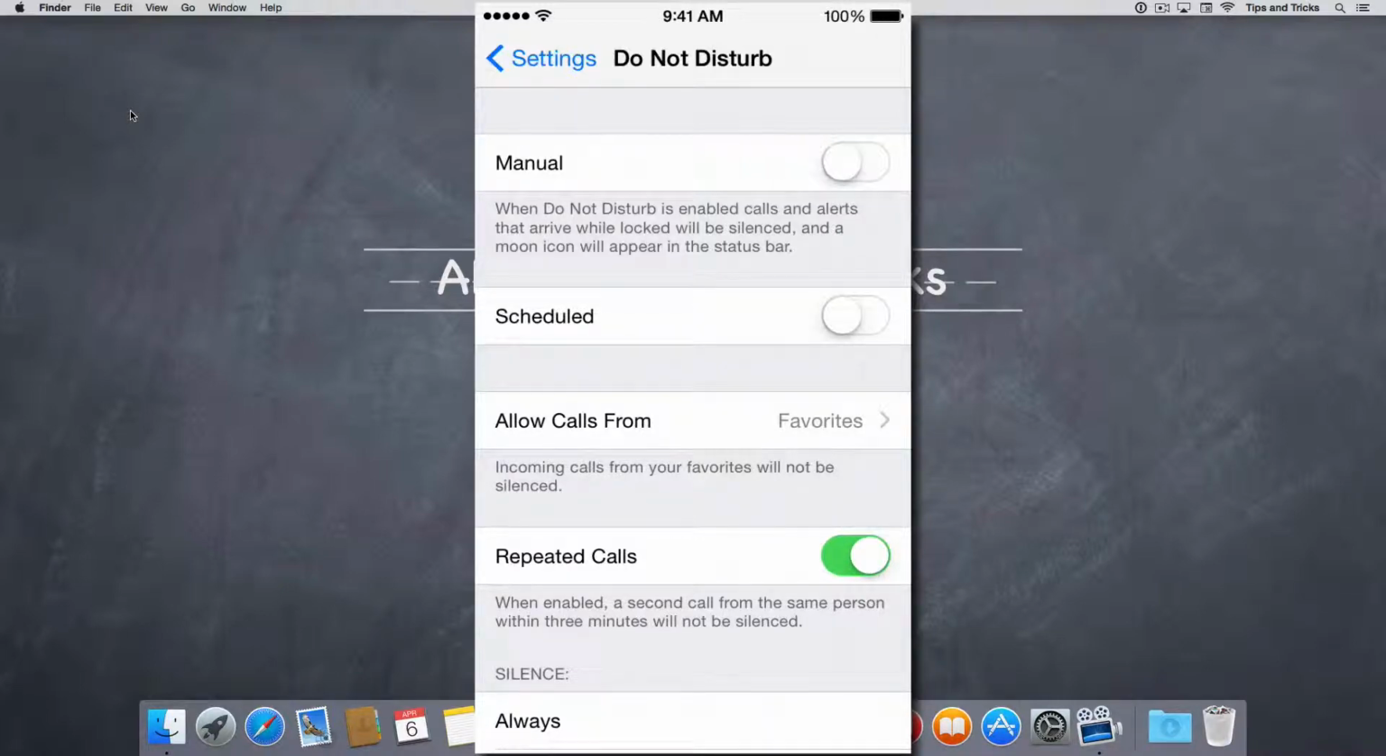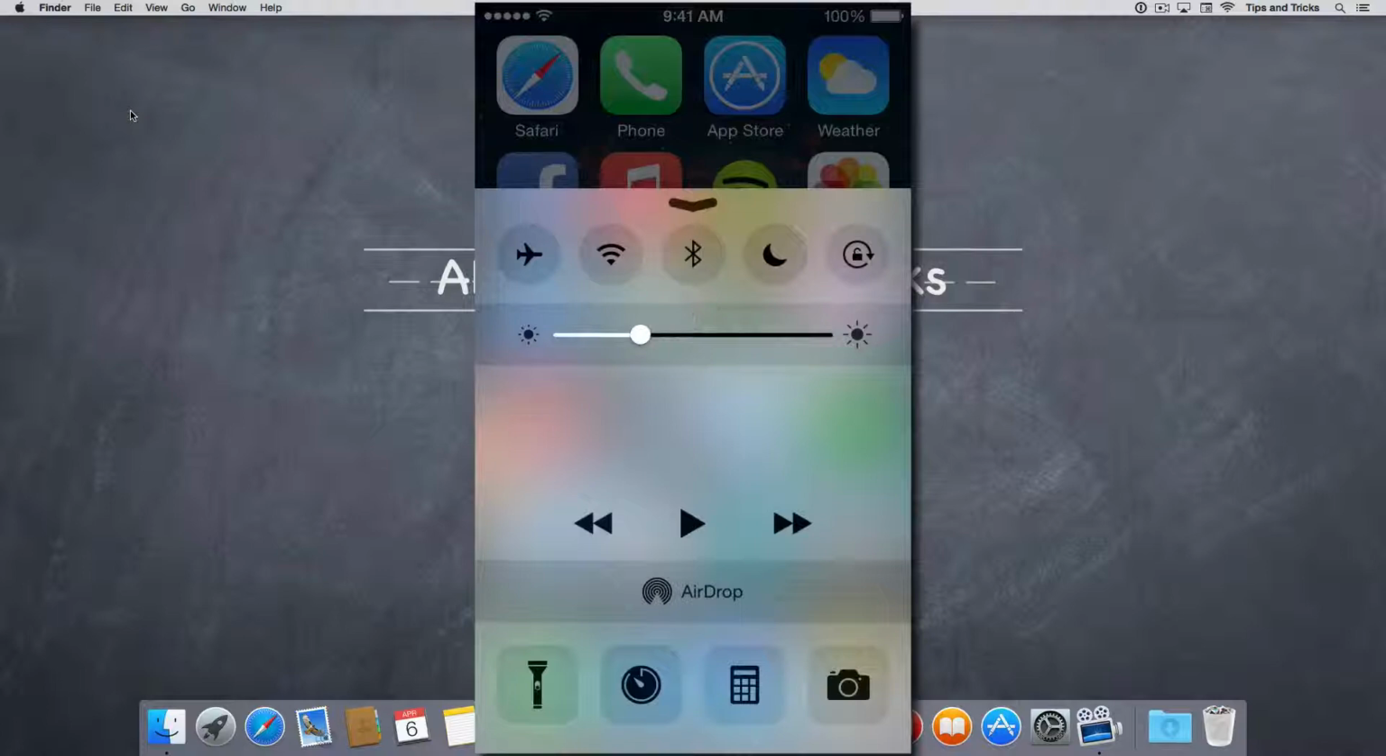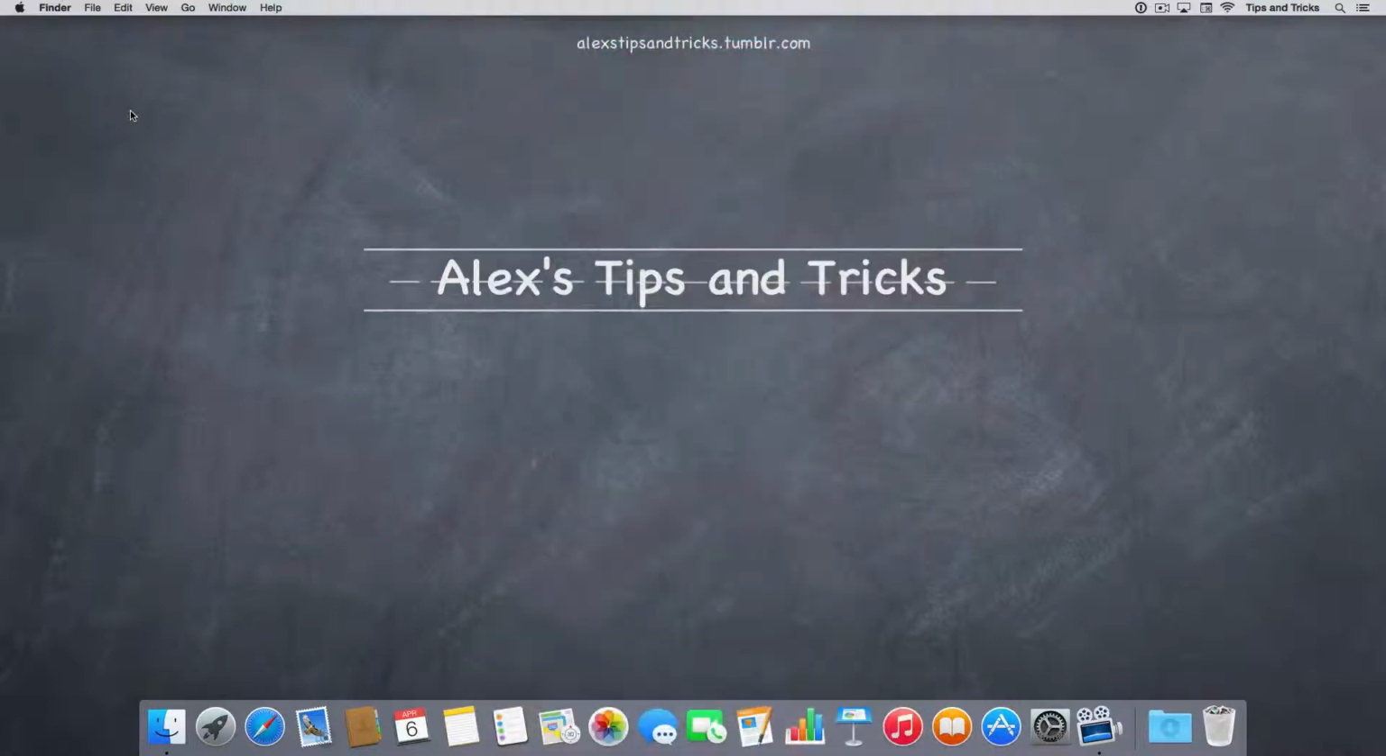And the other way to do that is if you swipe up from the very bottom, you will get in the very upper right hand corner next to the little lock symbol is Do Not Disturb. And you can turn that on or off that way. All right, so that is the way that we can work with Do Not Disturb.